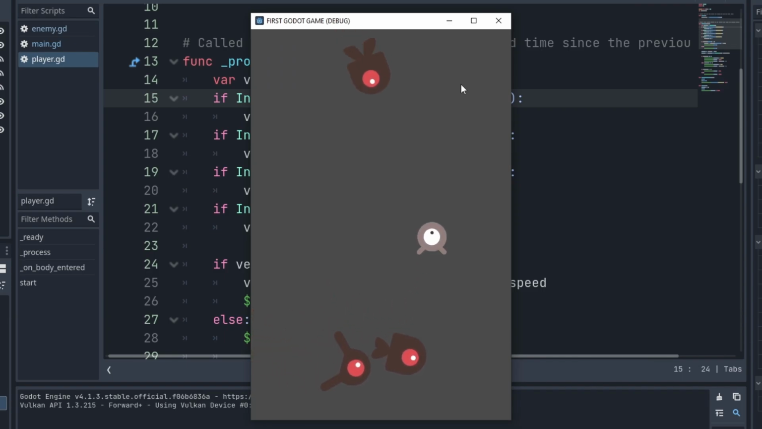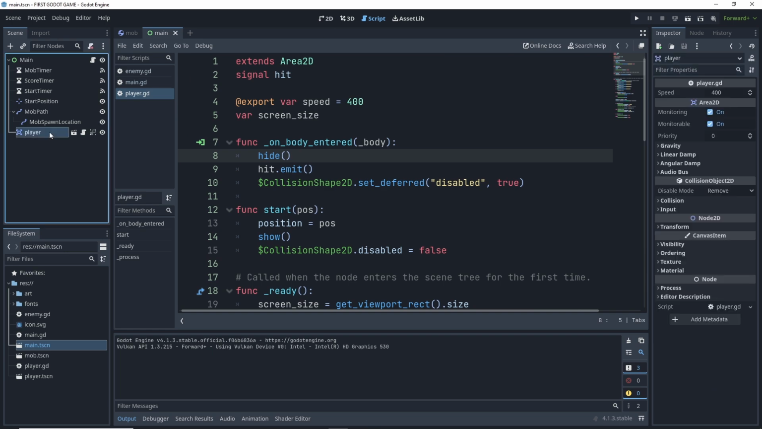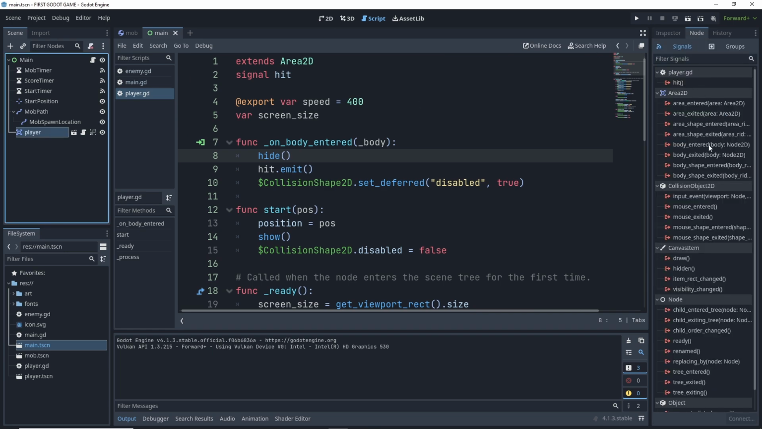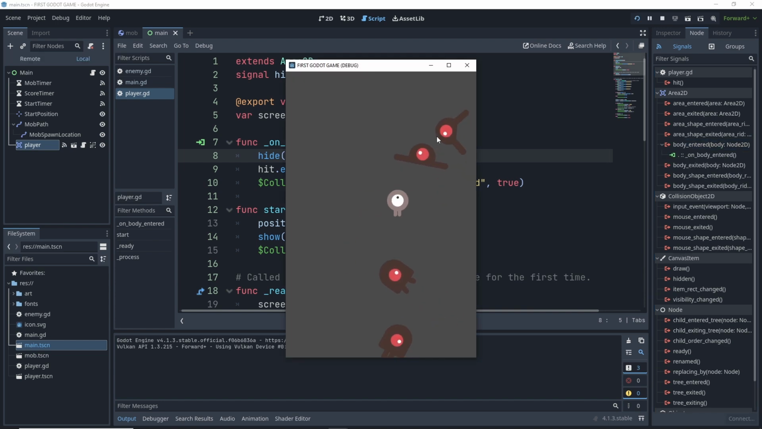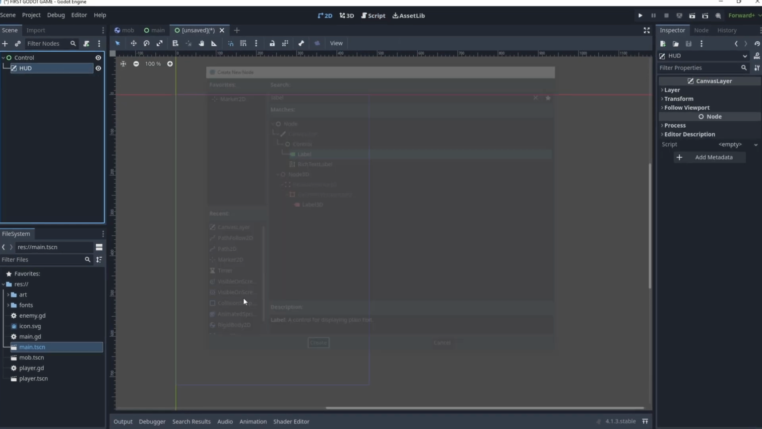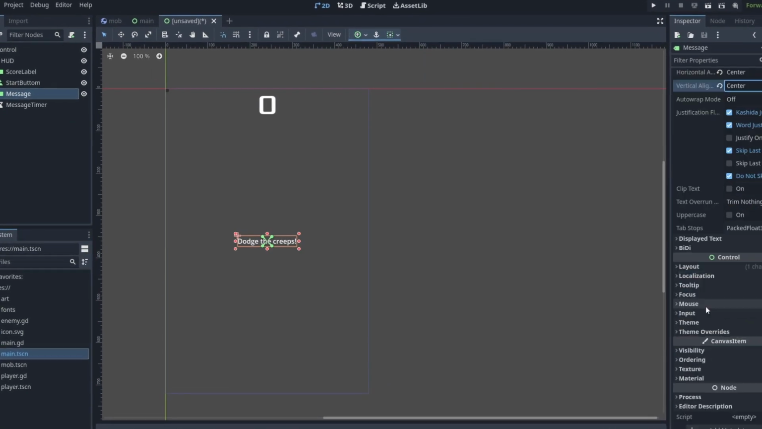The last issue I had was the player wouldn't be deleted when it collided with a mob. This was a pretty easy fix because all I had to do was connect the body entered function to the on body entered function. Now whenever the player gets hit, it gets deleted. Making the UI took me a while for some reason, so here's just a time lapse of what I did.